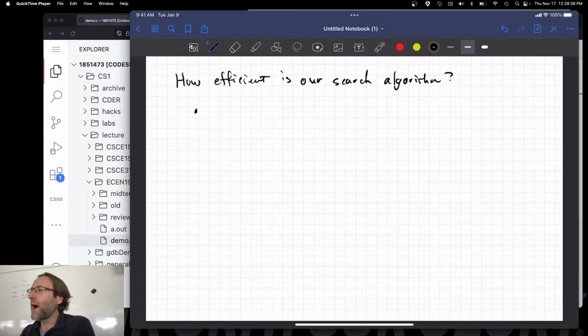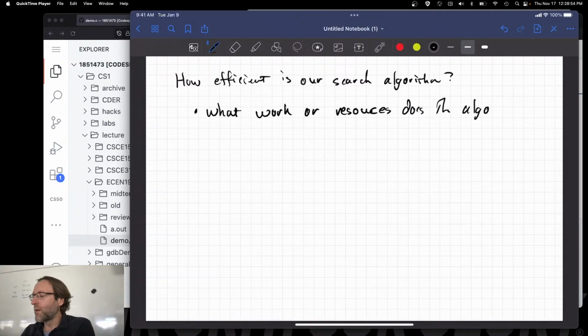So to answer the question of how efficient is it, first of all, you need a measure of what it does, right? So what work or resources does the algorithm consume?